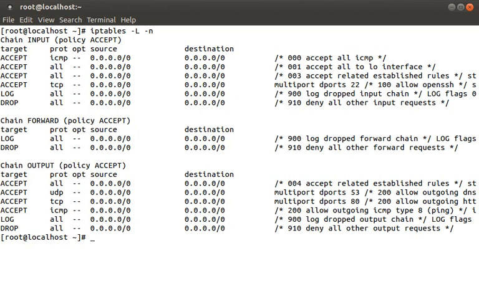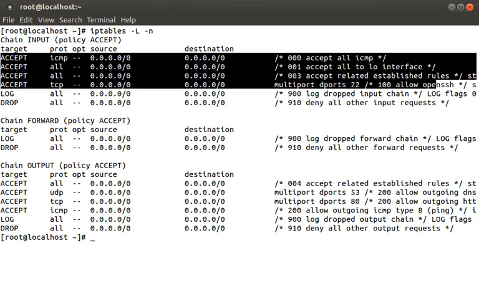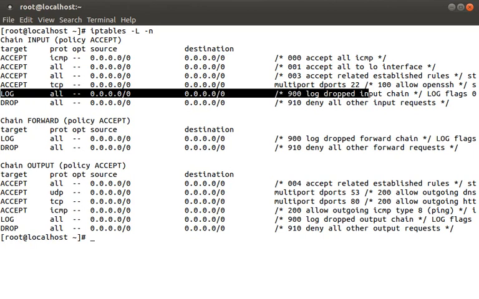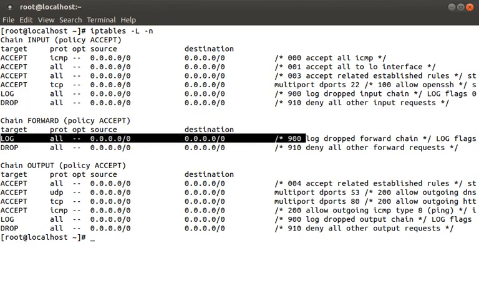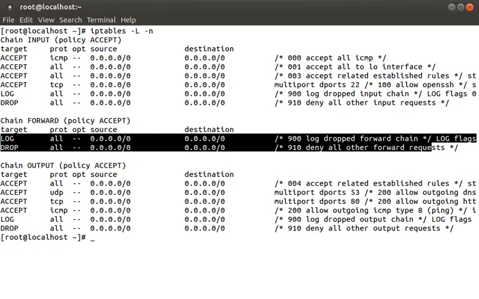Then we have some rules for allowing incoming ICMP, all localhost traffic, and we allow established or related connections. Then this rule allows incoming SSH connections. Then we log and drop all other traffic. Then for the forward chain, we just log and drop the traffic.